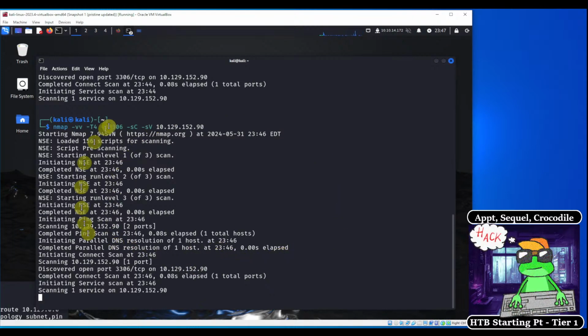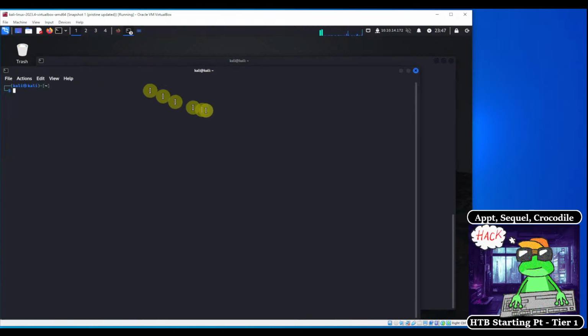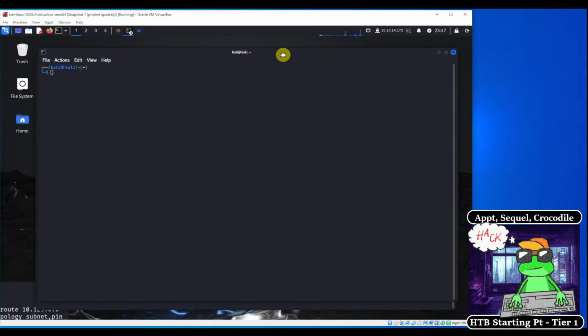Okay, so while we're waiting for the scan to go through, I'm going to open up another terminal window, and what we're going to do is try connecting to the MySQL server directly.